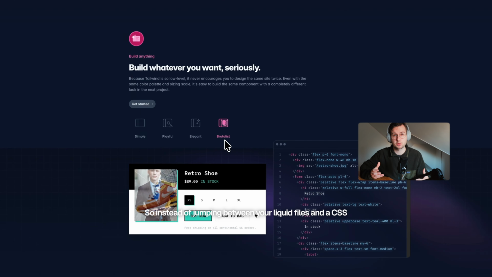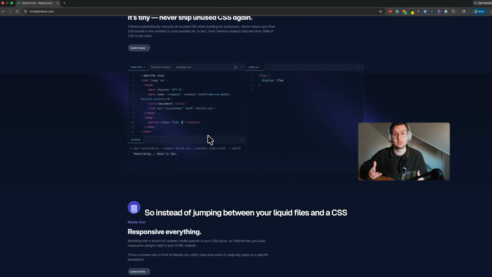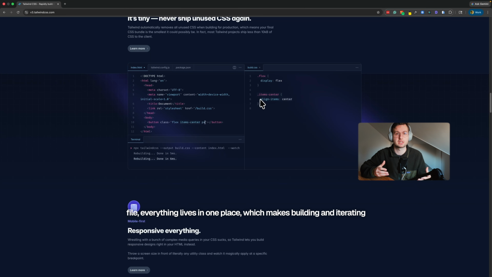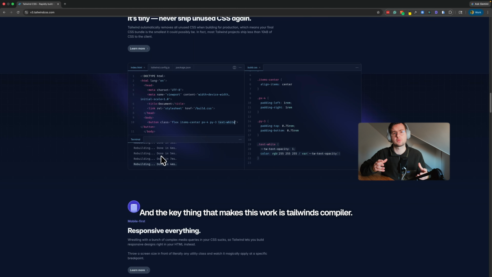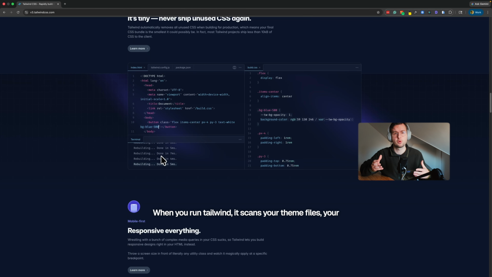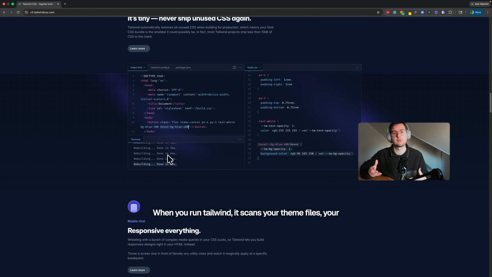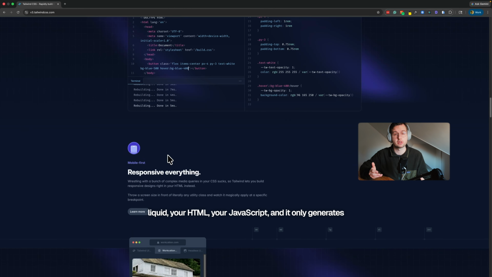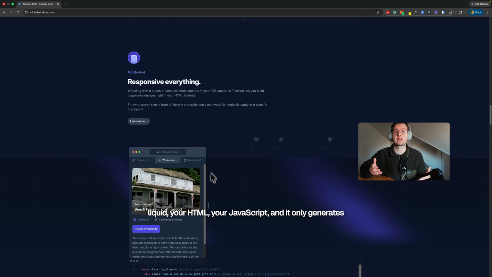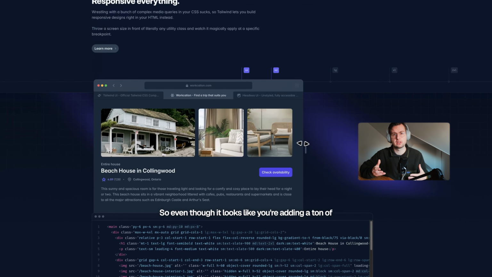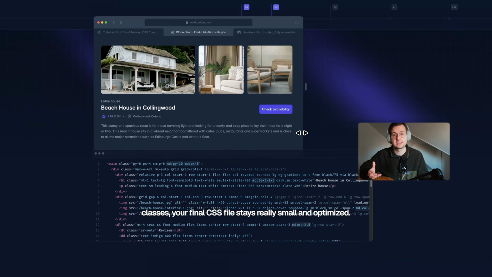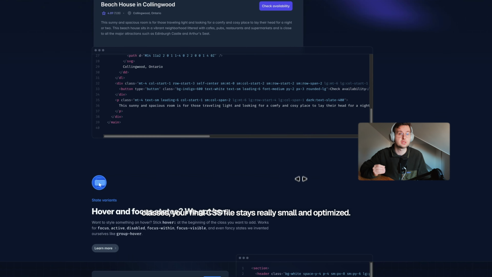So instead of jumping between your liquid files and a CSS file, everything lives in one place, which makes building and iterating way faster. And the key thing that makes this work is Tailwind's compiler. When you run Tailwind, it scans your theme files, your liquid, your HTML, your JavaScript, and it only generates the CSS for the classes you actually use. So even though it looks like you're adding a ton of classes, your final CSS file stays really small and optimized.